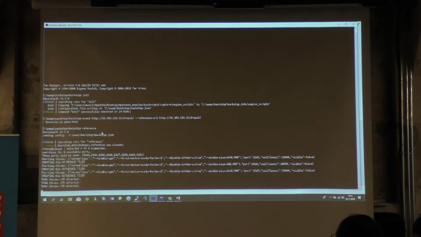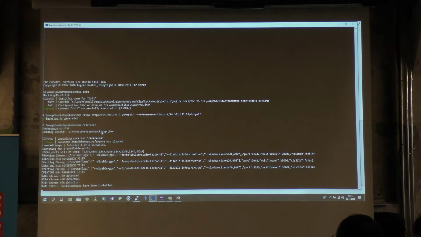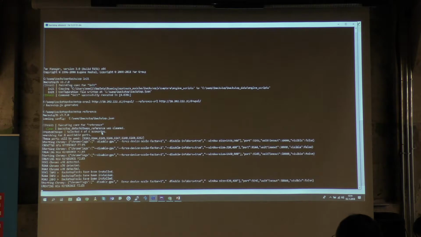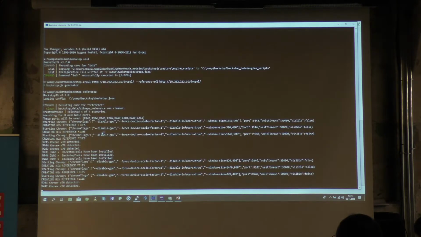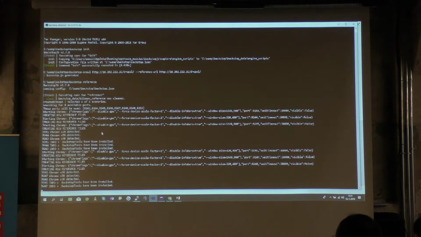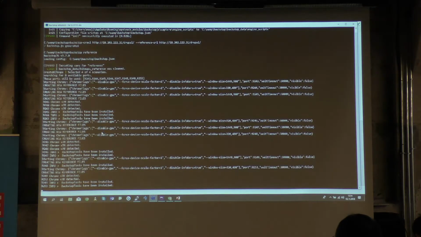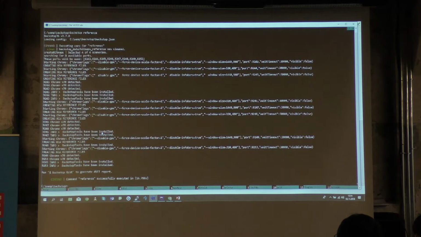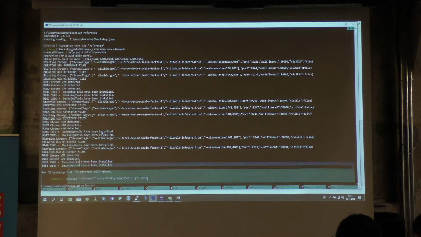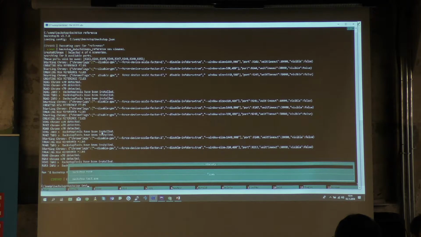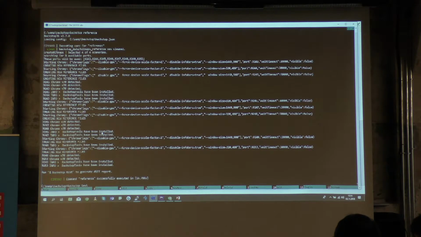So now we executed the backstop reference command. We're using the configuration file that the backstop crawl generated. It goes through the site again and creates different screenshots. You don't see any reports at this stage, but if we would visit this backstop data folder, we would see that all these bitmaps have been generated and stored there.